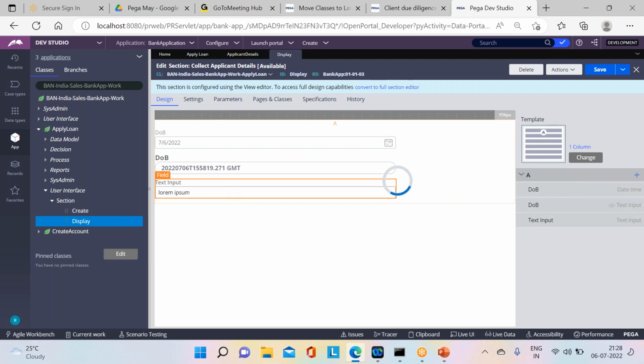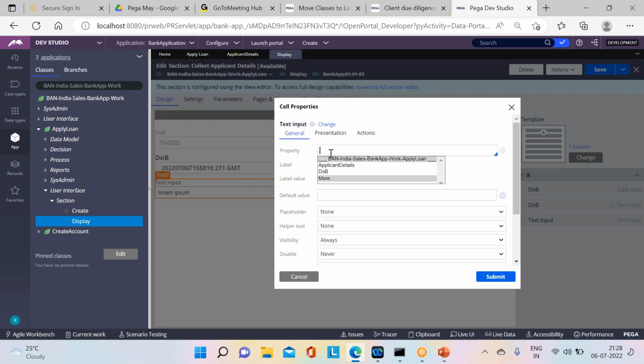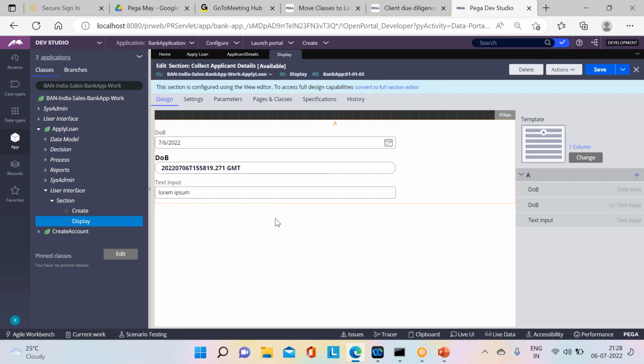So it is applicant details, right? So you'll write dot applicant details dot first name. You might be writing like this, but this is not a best practice. You should not call a page property like this. Then how do I do that? How do I call them?